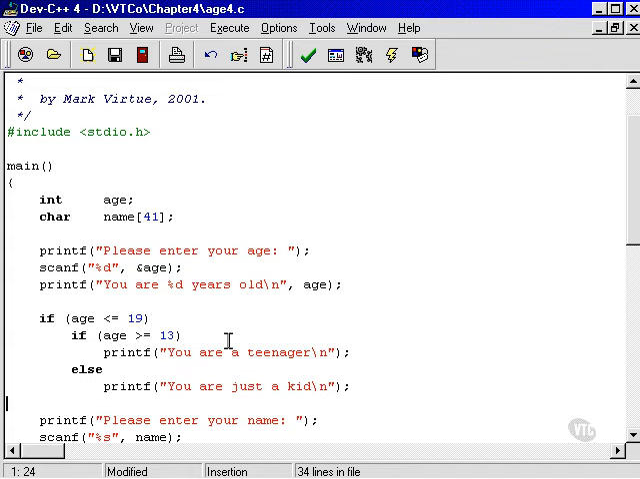Now we potentially have a dangling else problem. It's this little else right here. The first if statement is if age is less than or equal to 19. The second if statement is if age is greater than or equal to 13. Which of those two if statements is the else attached to? That's the question. Well, you say, it's obviously attached to this if. Why do you say that?